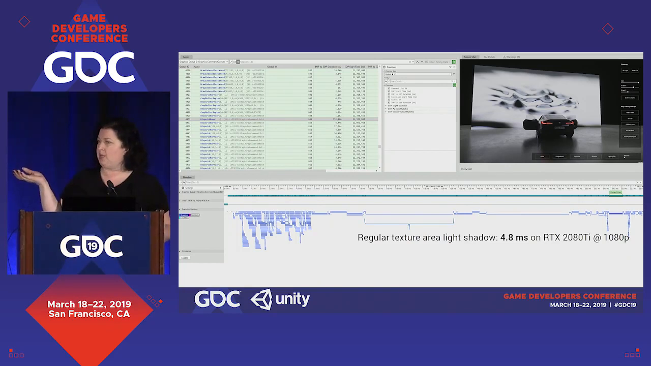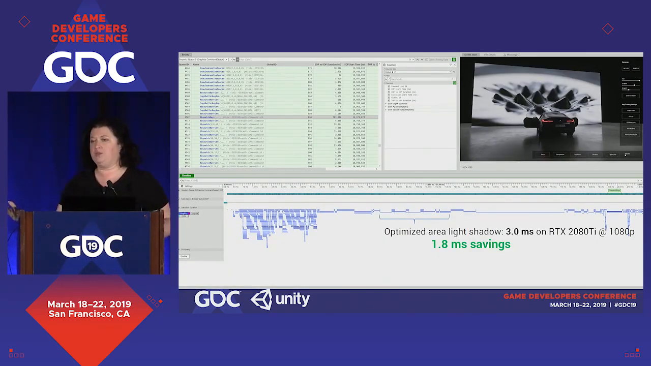And this is actually an example of the result in PIX evaluated on an RTX 2080 Ti at 1080p. So the shadow for the area light, this giant, 2/3 of the screen area light, executes in about 4.8 milliseconds. But if we do the non-obvious 4-pass separation, you actually save almost 2 milliseconds, which is quite significant.